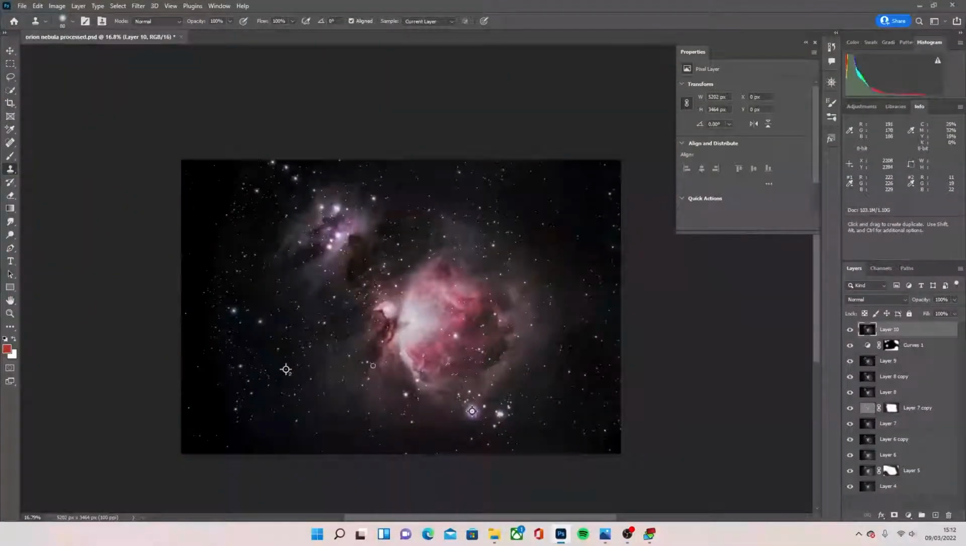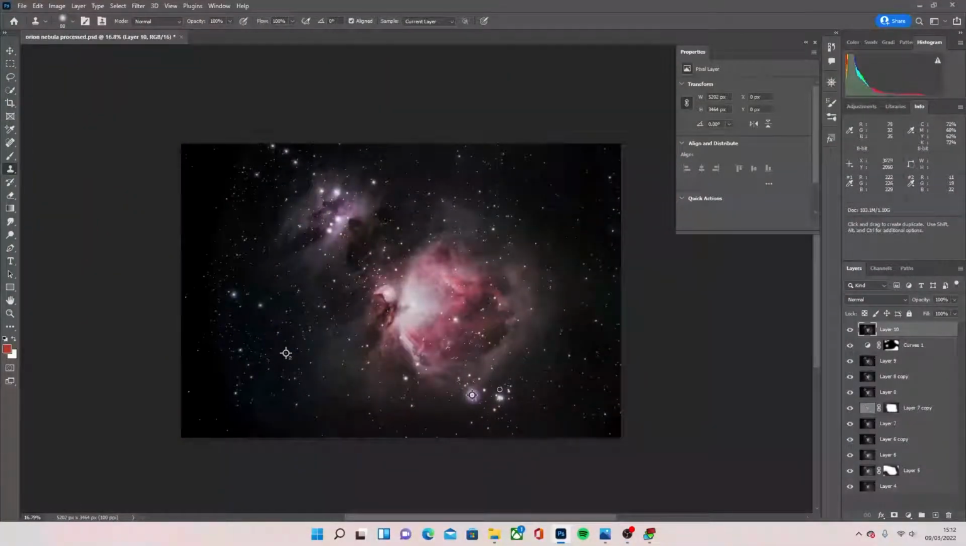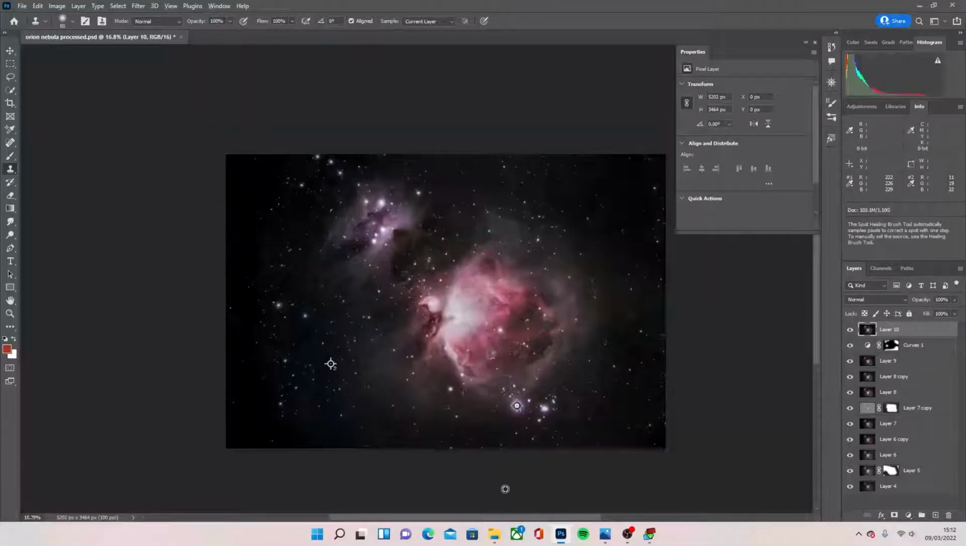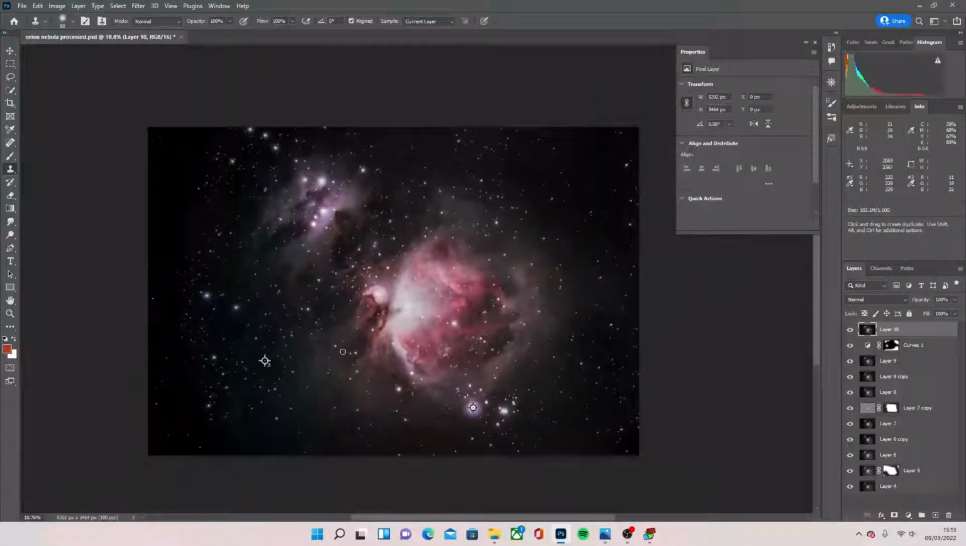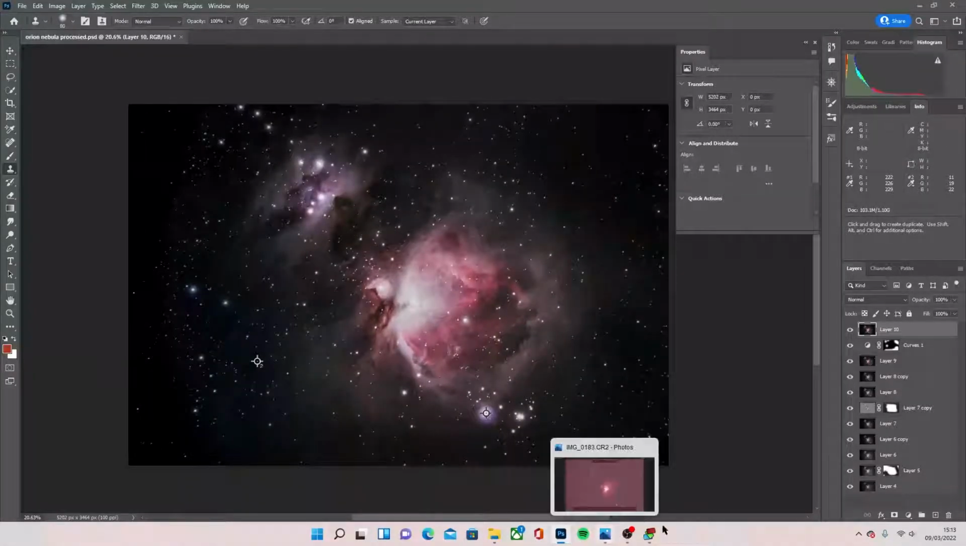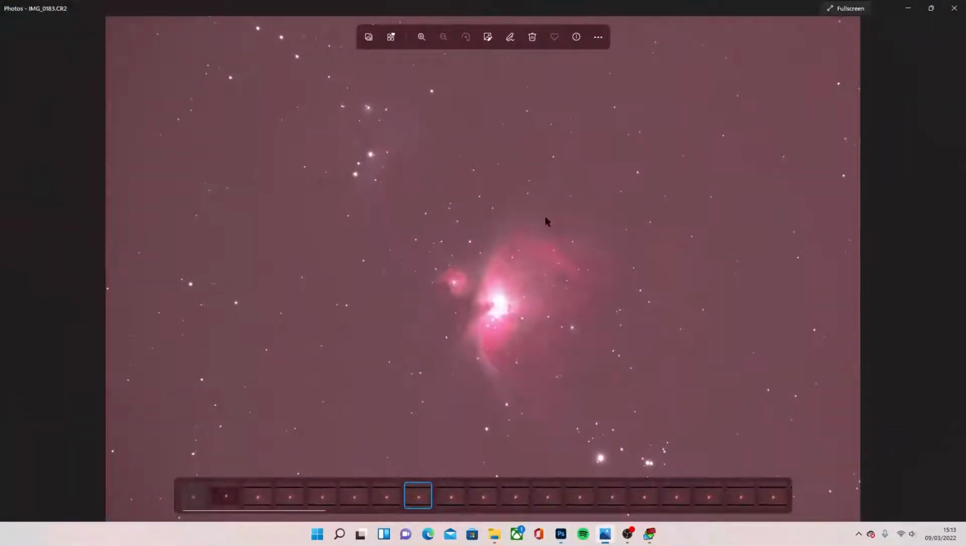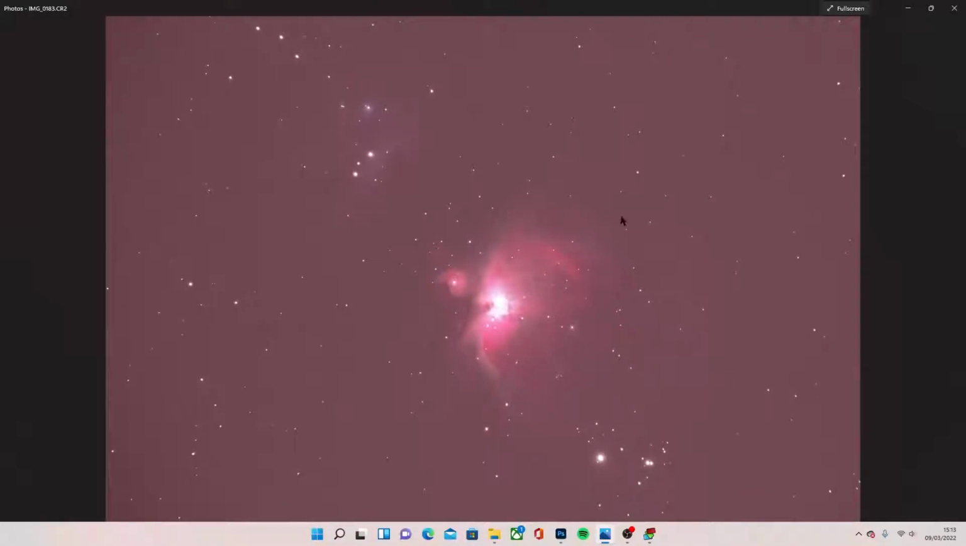So this is my final image. It's nothing special, it's a bit too noisy to be honest, I need more data. But I was pretty happy with this. And then this was a single exposure.